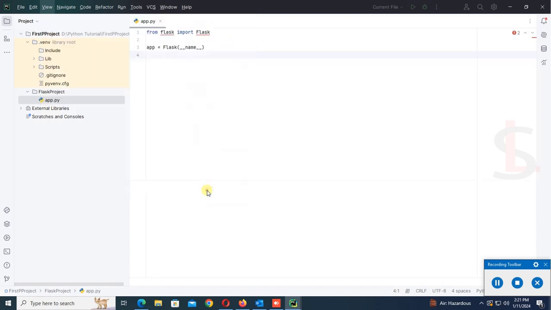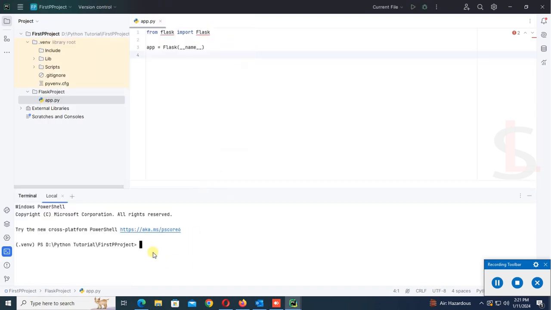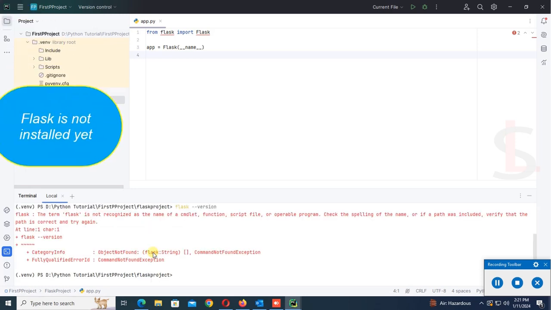Yes, in the terminal, let's check Flask. First of all, go to the directory Flask project: cd Flask project. Yes, then flask --version. Flask is not yet installed.